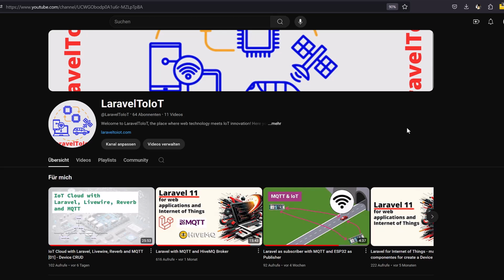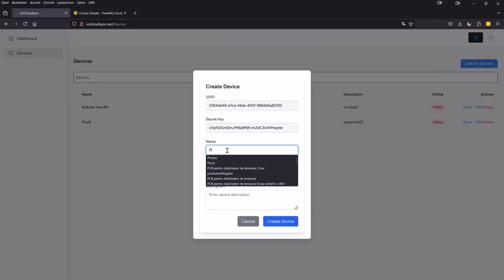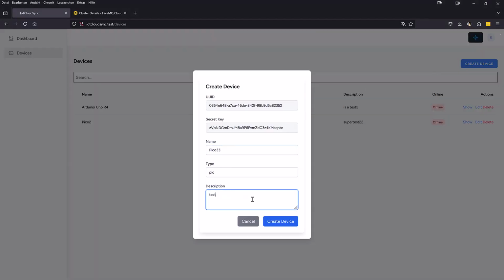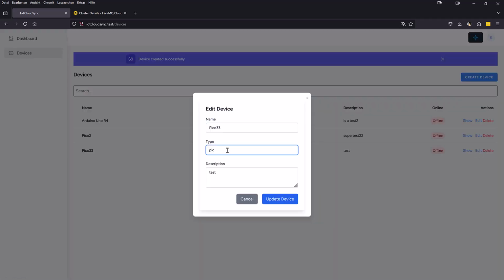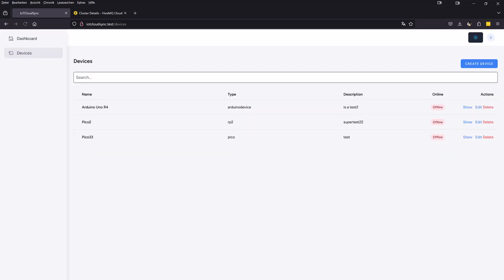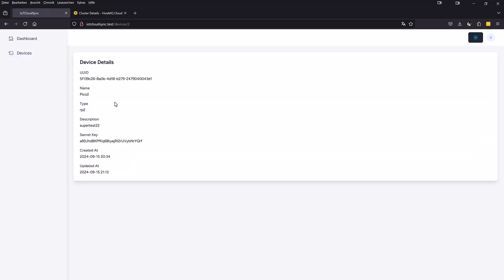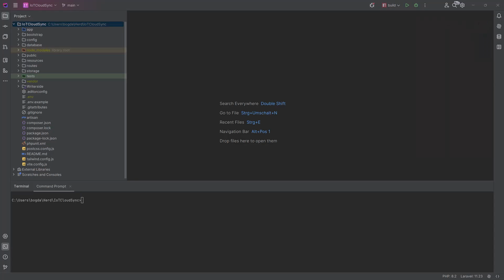In the previous video, we started the Internet of Things Cloud project with Laravel and implemented the model and the CRUD operation for devices. We can now create, edit and delete a device. Now we move forward and focus on the model for things. A thing is a virtual representation of a device or a collection of devices, including variables and properties that can be monitored or controlled.